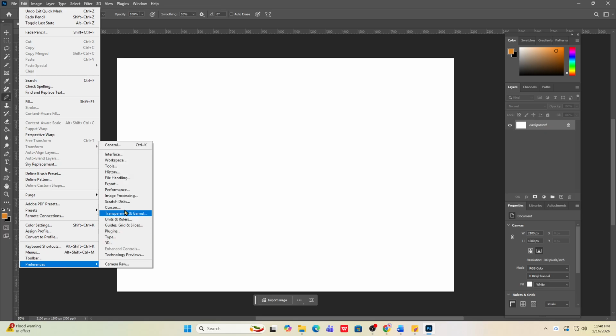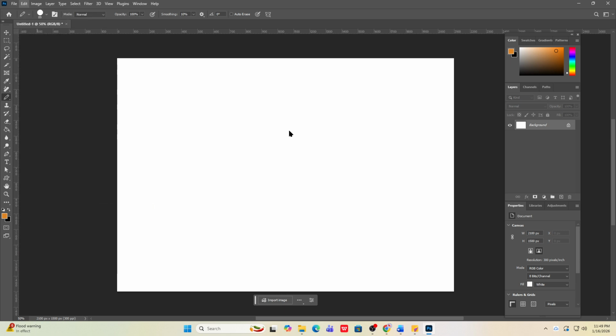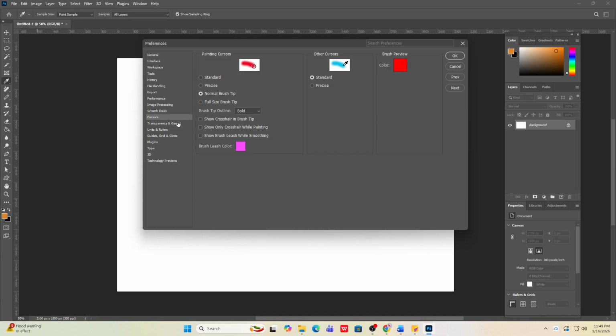If things still look off, reset the brush tool. With the brush tool active, look at the top options bar, right-click the brush icon and click Reset Tool. This clears any unexpected settings without deleting your brush presets.